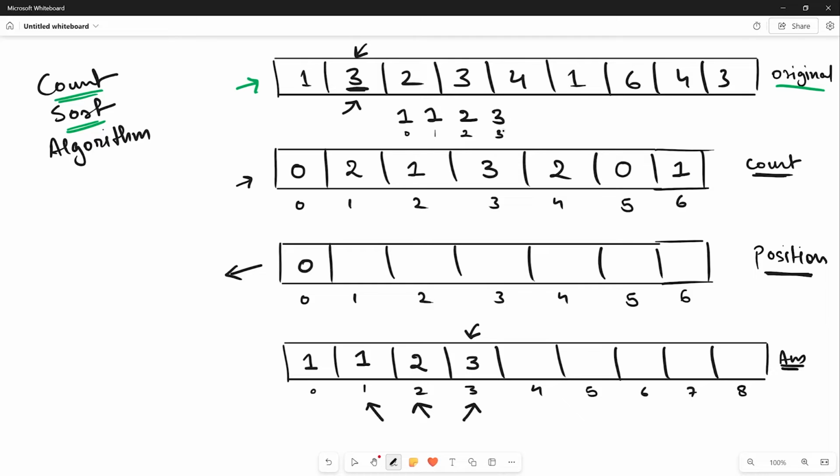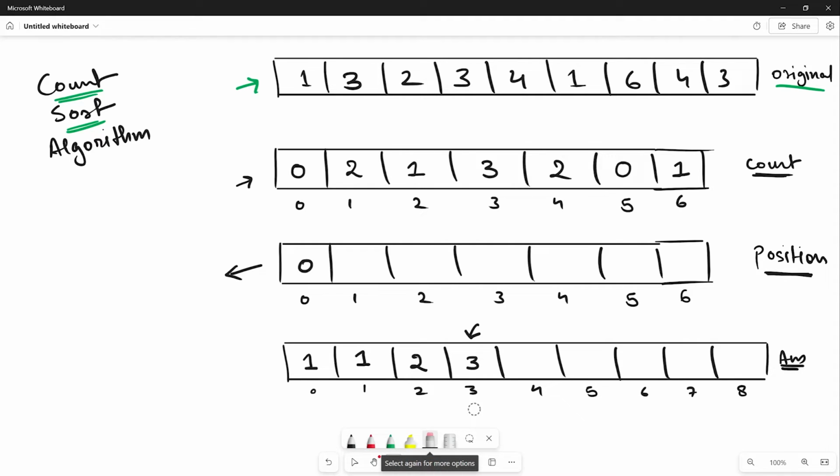Correct. So to calculate the position of 3, I need to calculate the occurrences of 2. And to calculate the occurrences of 2, I need to calculate the occurrences of 1, right? So what we will fill in this position array is going to be, I hope you have understood my point, right? If not, then please repeat this video process. Okay.